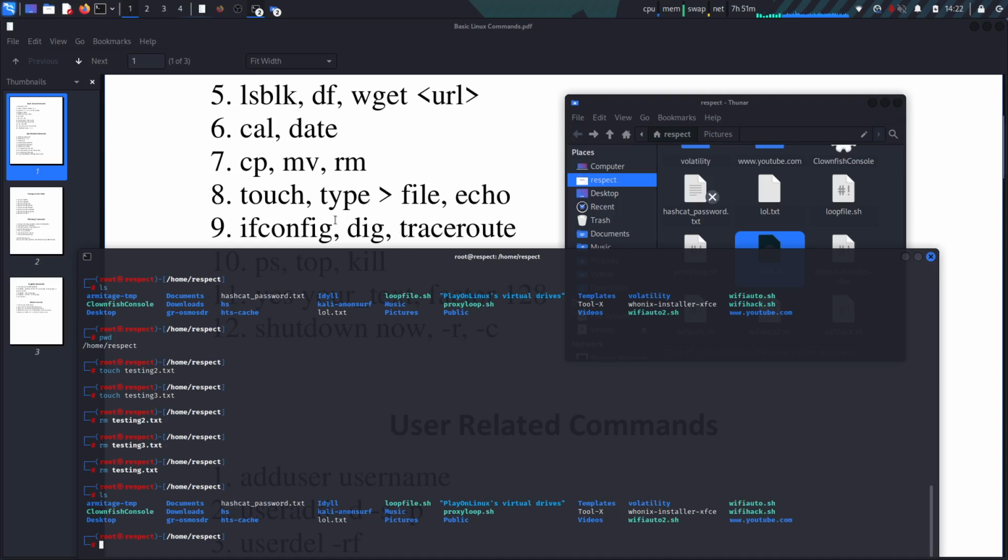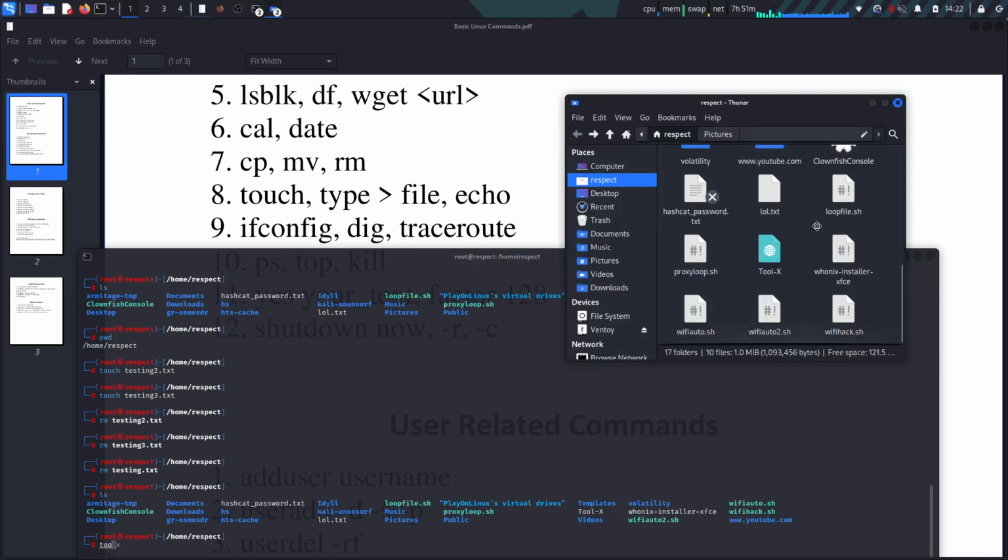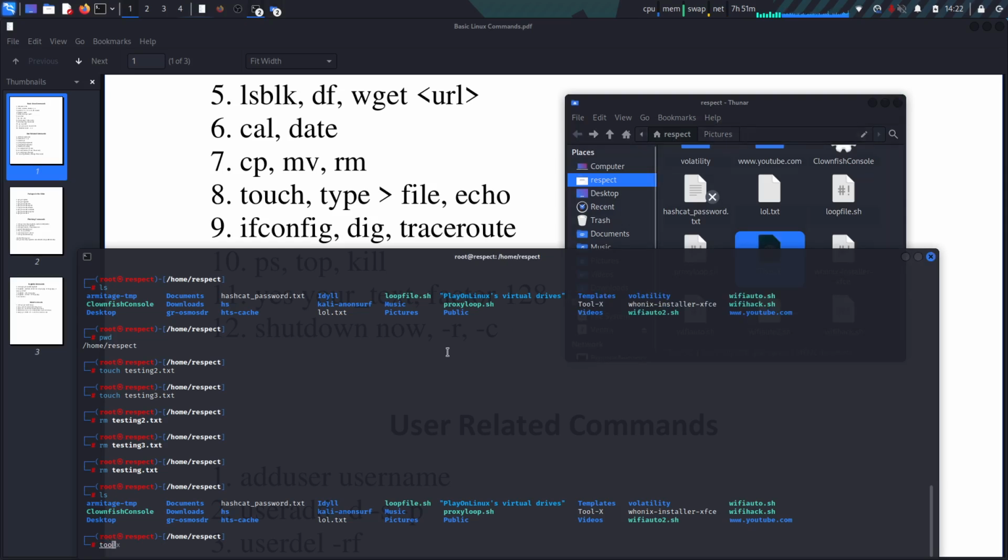It means that the material or the text which is available in the specific file, you can move or copy that material into a new file using this method. Let's suppose that there's a toolx file available here. Here is the file. So let's suppose that I want to read this file.